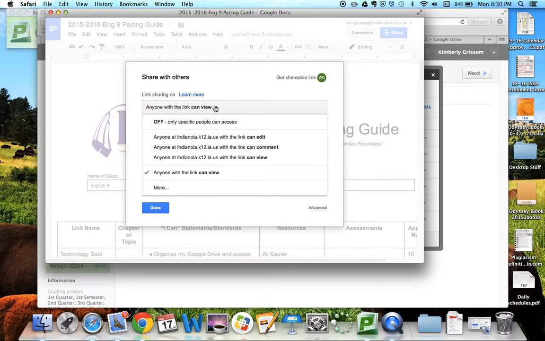Let's say that this said anyone at IHS at Indianola can view. You have to kind of think about that. This is a pacing guide, and the recommendation or the expectation from our district is that parents are going to be able to see the pacing guide. Parents can't see it if we choose this one, anyone from Indianola, because they don't have an Indianola account. If we choose anyone with the link can view, then it will only be people who have access to Schoology, who have access to this link, who can actually get there. And that is probably the choice that we want to choose for this particular document, because we want parents to be able to see it as well.